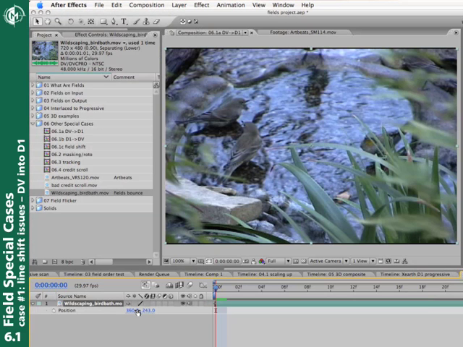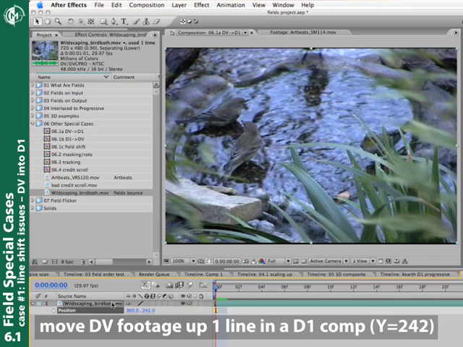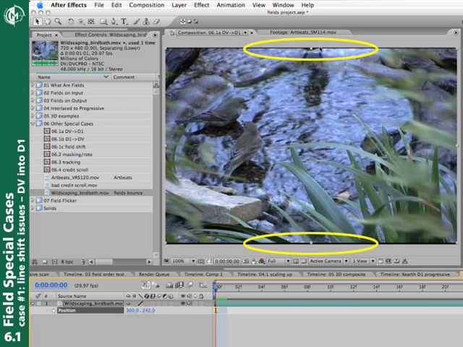because I would only be rendering out interpolated fields every time I rendered a new field in After Effects. If you've got a DV source inside a D1 comp, you want to move it up 1 line to line 242. That way you only have 2 lines above, 4 lines below. You're skipping a nice, correct set of fields, and things will stay sharp from in to out. As far as whether or not these black areas are going to be a problem, in reality, the video is clipped off by the bezel around the video, and you're never going to see this.